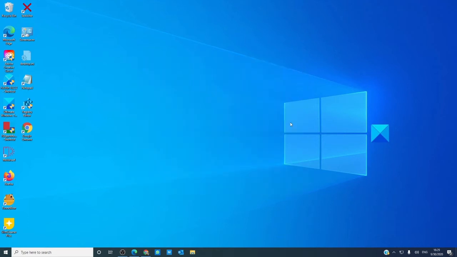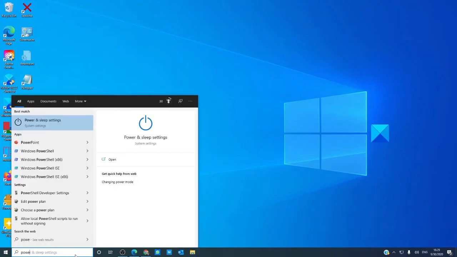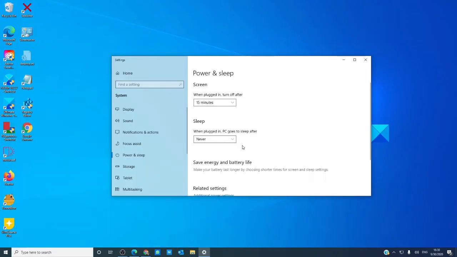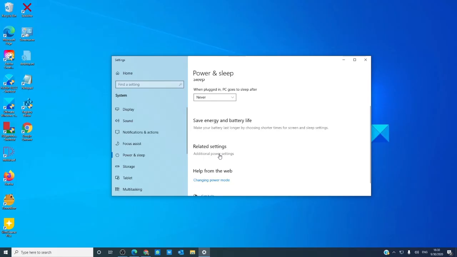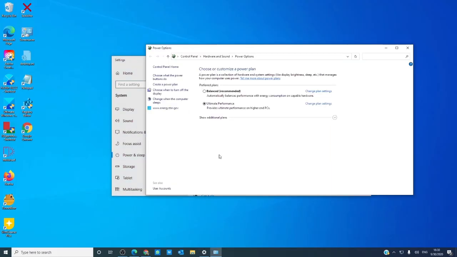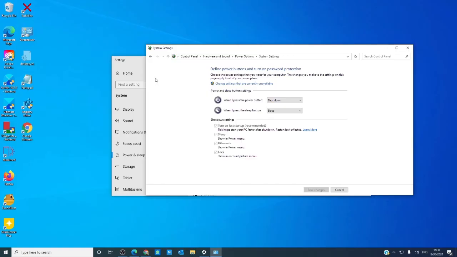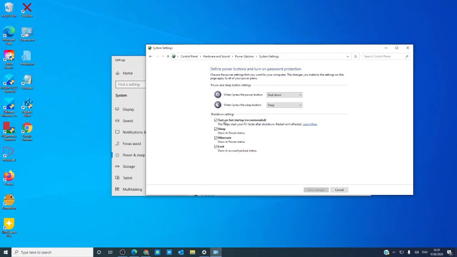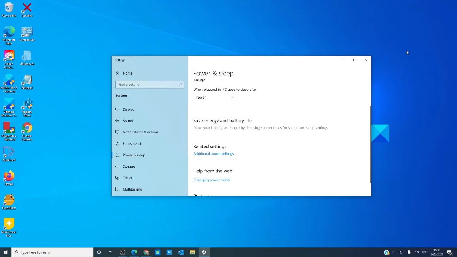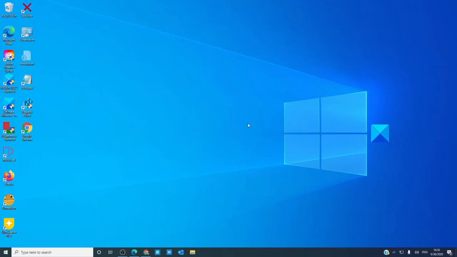The next thing we can try is disabling the fast startup. Search for power settings. Go to additional power settings. Click on choose what the power buttons do. Click on change settings that are currently unavailable. Uncheck the box that says turn on fast startup. Restart the computer and see if this has corrected the problem.